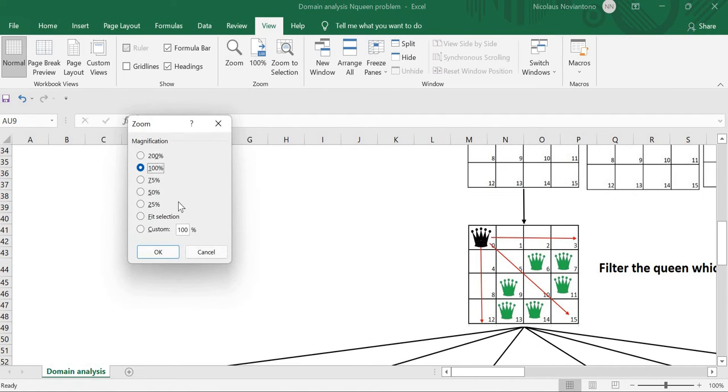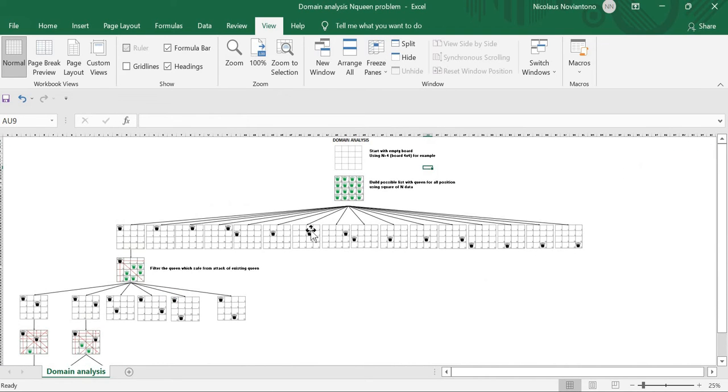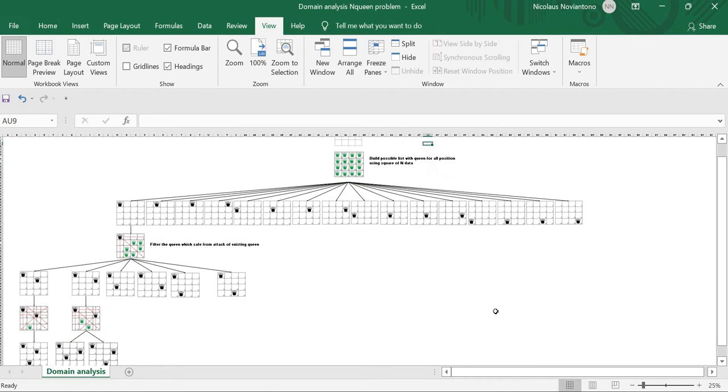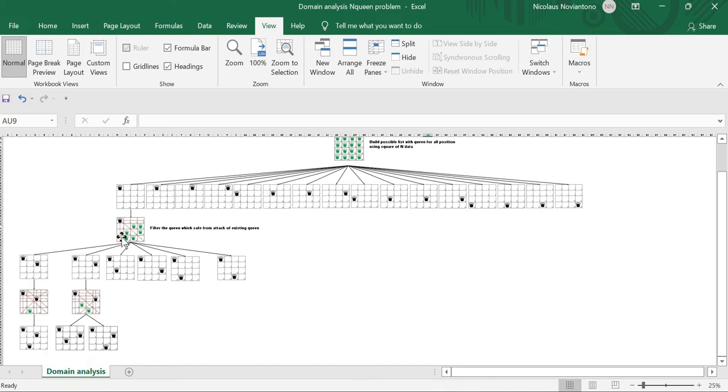So you can see here, we make a tree structure. We generate the tree, and then we need to backtrack. If this solution does not work, we need to go to another branch to see if there is a solution available.